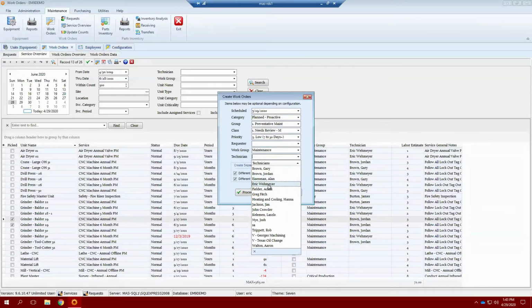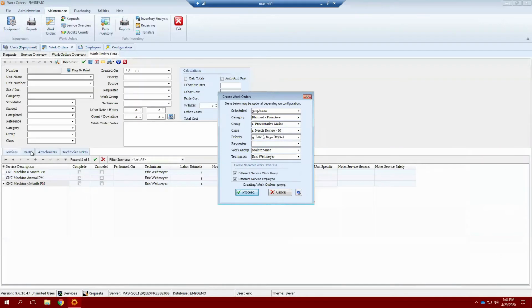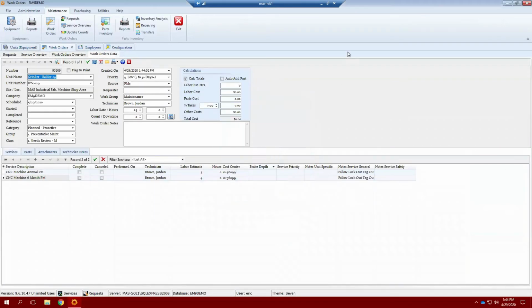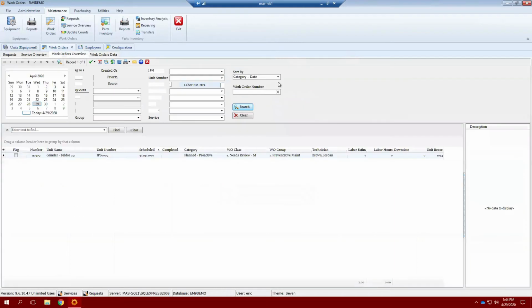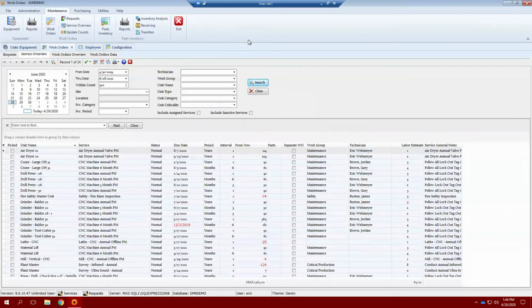And then technician, we'll go ahead and pick my name. Now in this one, I want to double check work group and employee. Okay, doesn't matter. I want them to both show up on the same one. Do I want to view the work order? No. Go back to the work order overview, and there it is. Now, what I want to do is show you guys how this should look in real time.